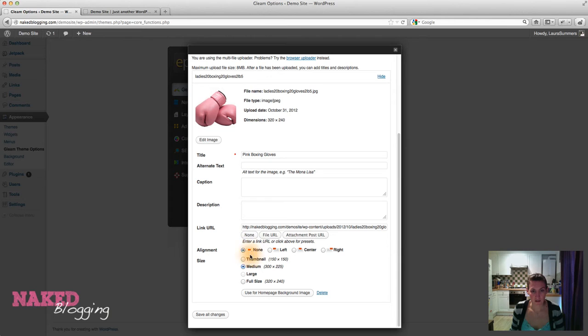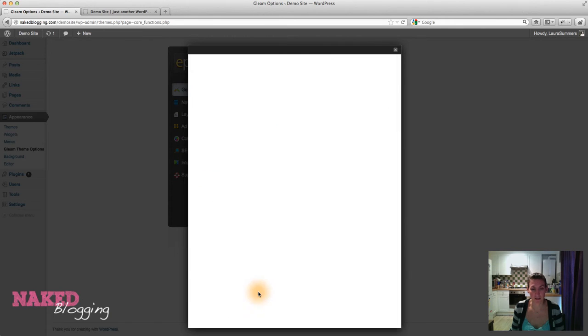And again, we don't need to worry about alignment or size because it's not going into a blog post, and we've got our link URL there so that we know where that image is if we need it. I'm going to click Use Homepage Background Image here to save that into the background. As I say, I already know, because this image is really small, that this is going to look horribly pixelated, but I'm going to do it so that I can show you why we need big images.